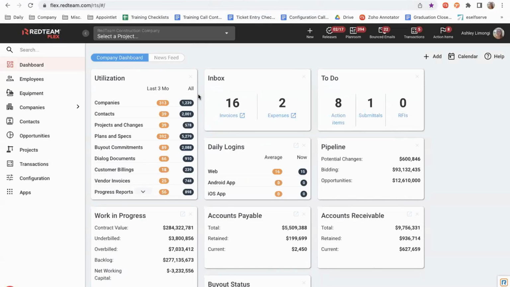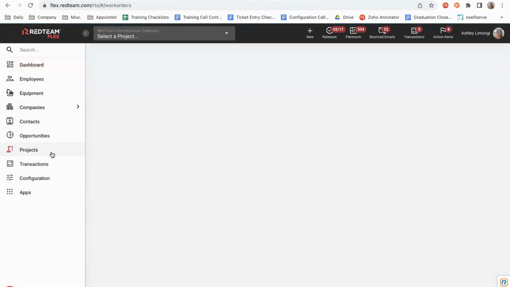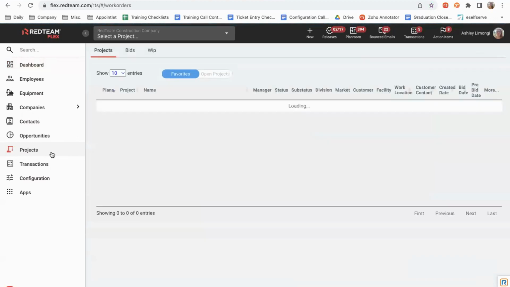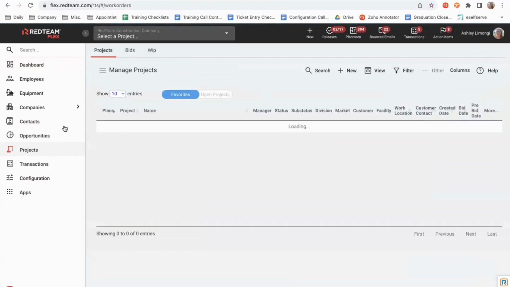We are going to take a look at some project level financial reporting that we have. And then we're also going to take a look, as a whole company, at some of the reporting levels that we have there. So first, I am going to jump into a project so that we can take a look at that project level financial overview.